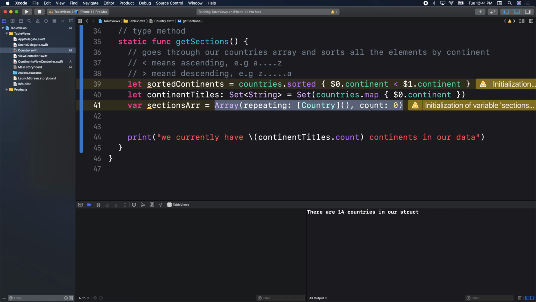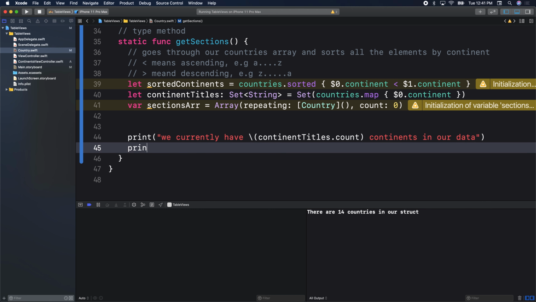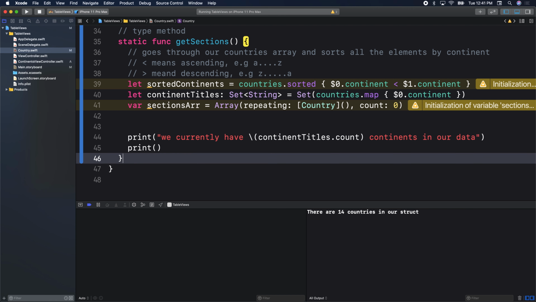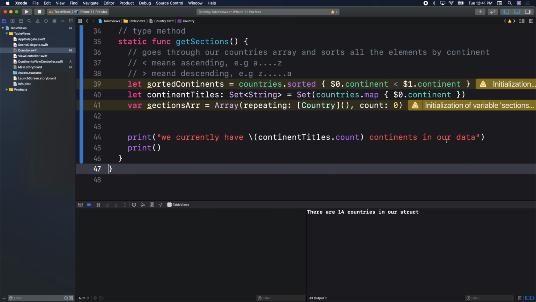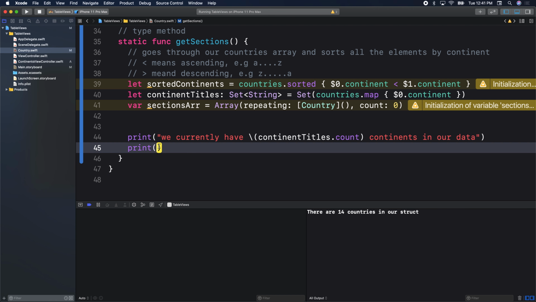But one thing I want to check and confirm is how many continents we have. So let's go ahead and confirm that. Line 40 is the section titles. Like how many sections do we have? We need to find out how many sections we have, how many arrays we're going to be creating.